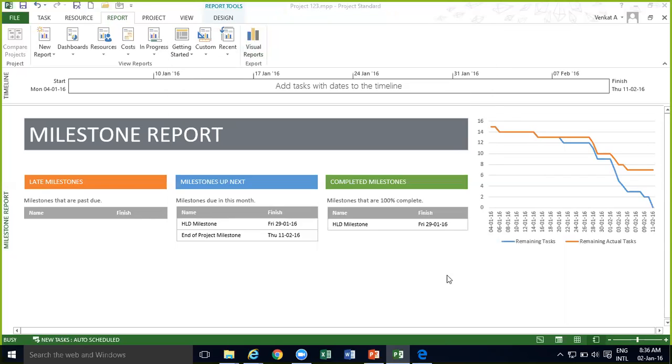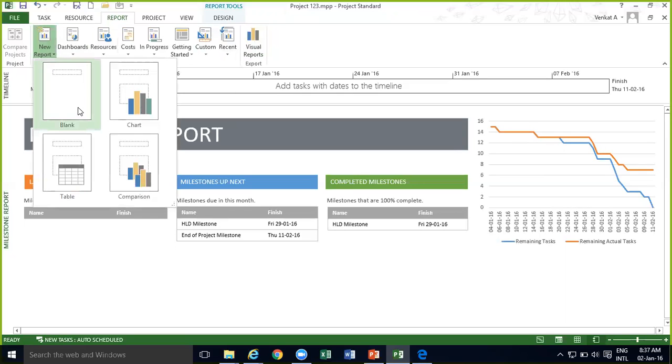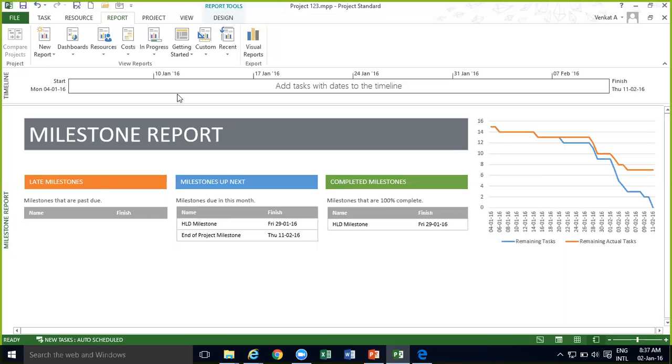1 minute. I think it has added in the milestones up next. It has added both ones. It has not added a new report. Correct. Instead of saying milestones up next, you'll have to say all the milestones. So basically, we can customize this report. We can say all the milestones. Okay, like that we can. That's fine. Okay, so that is how you can do this report.